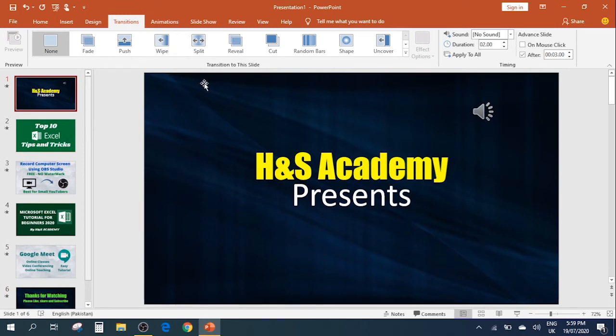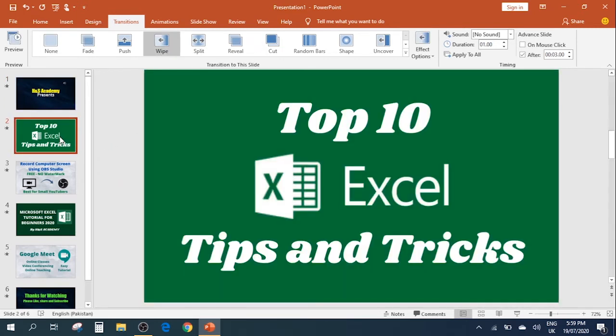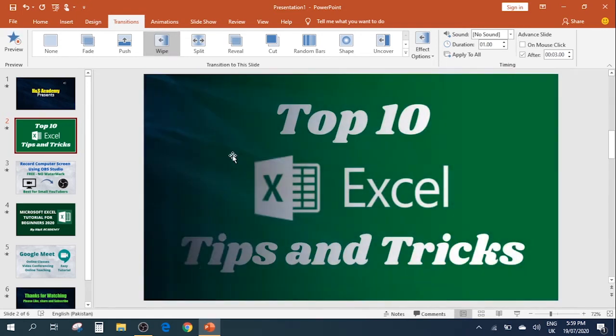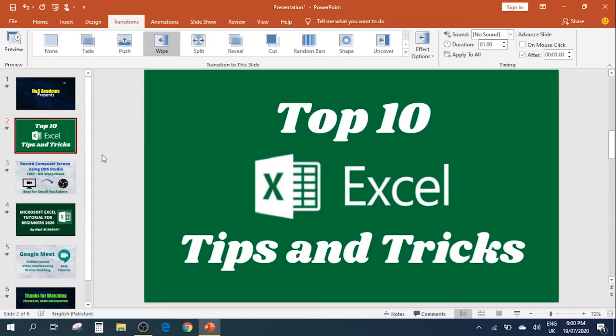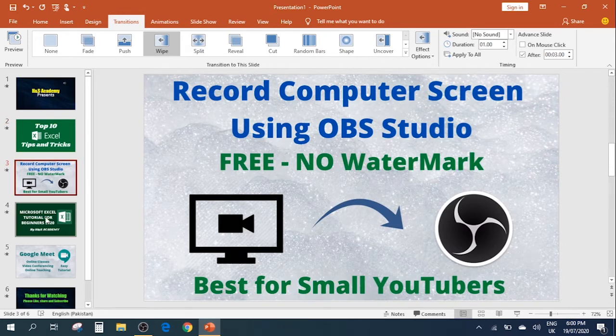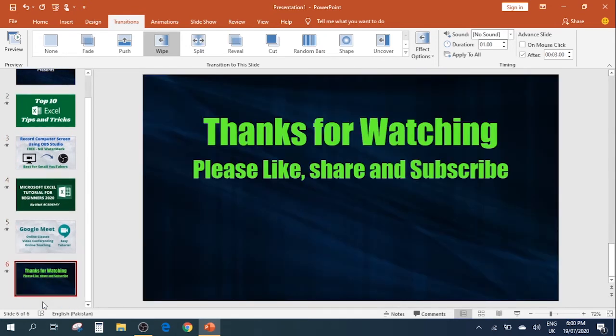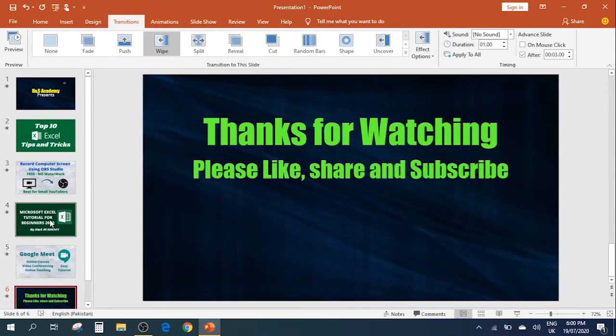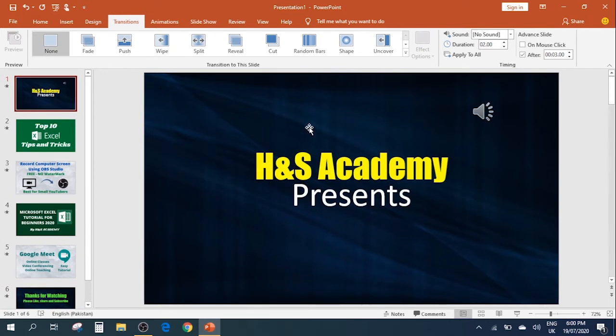Okay, and the next thing we're going to do is, on the first slide we haven't applied any transition effect. However, on the next slides I have chosen this white transition effect, and I've applied the same on all the rest of the slides. Okay, so now we have added our background music, we have the animations and the transitions set as well.